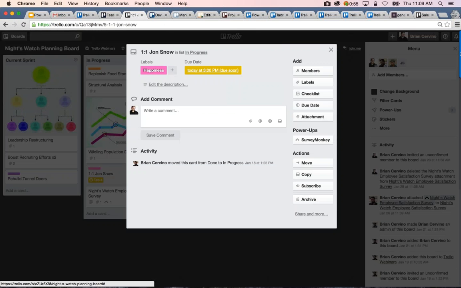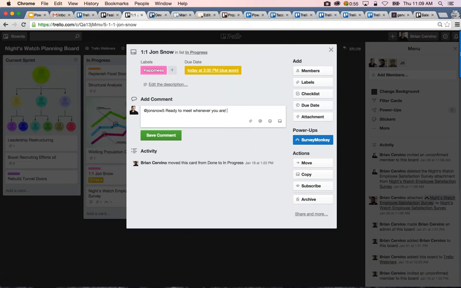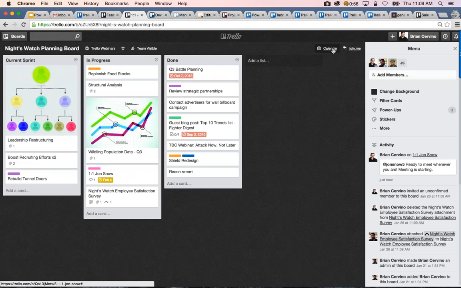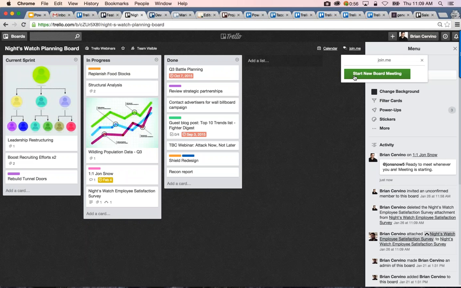So for instance, if I had a one-on-one meeting, I could just say, "John, ready to meet wherever you are. Meeting is starting." I could ping John that I'm ready to talk. And then right here, I could just hop in and start a new meeting right from my Trello board. And then John, on his end, will be able to click the Join Me link and see that there's already a meeting in progress, and click the button to join that meeting.